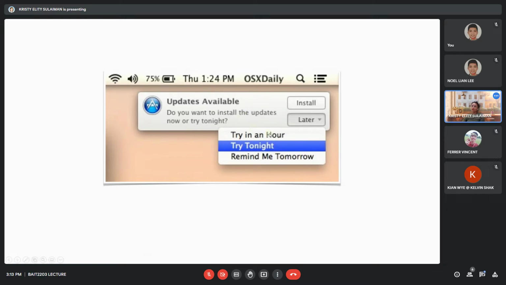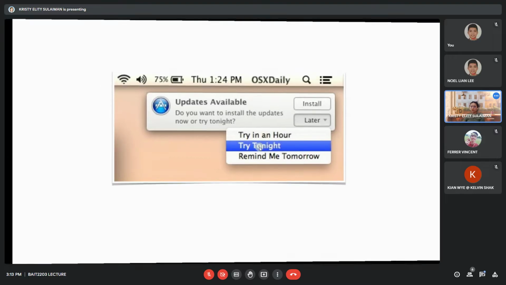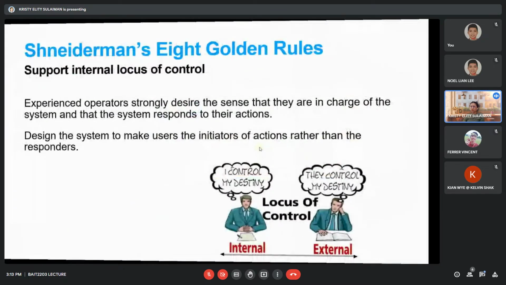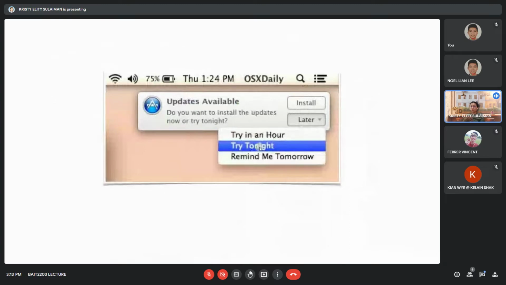They give some kind of choices. You can try in an hour, you can try tonight, or you can remind me tomorrow. So this one is an example of internal locus of control. You have the control over your system. So you can allow this to users so that they are comfortable using your system.